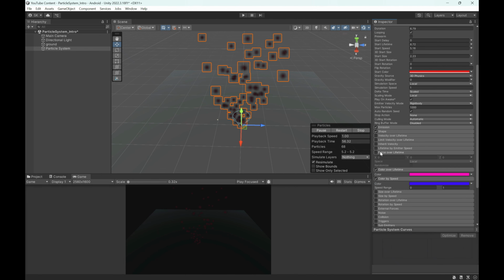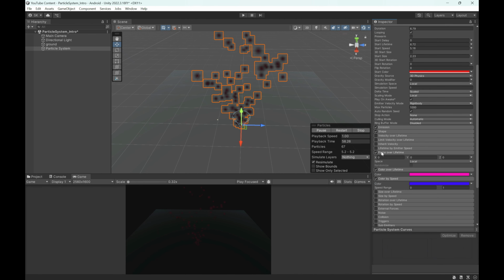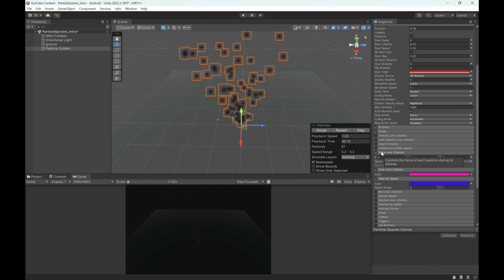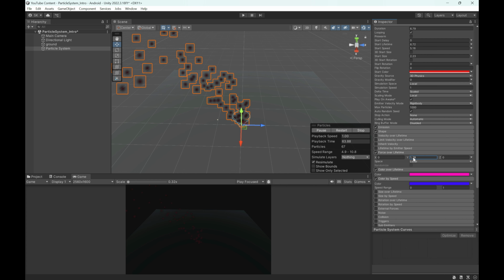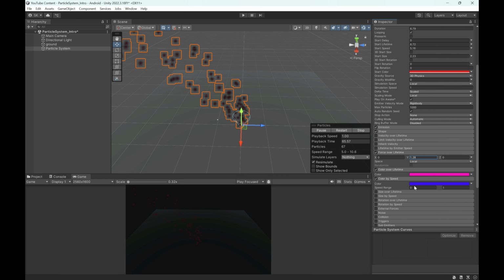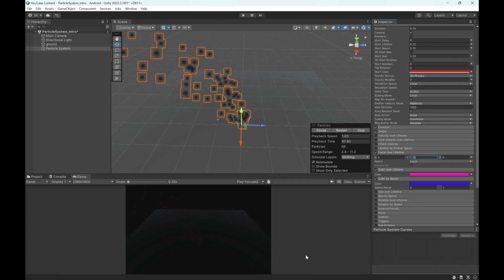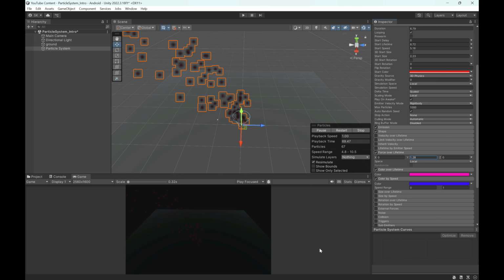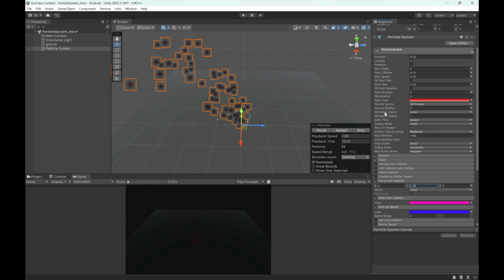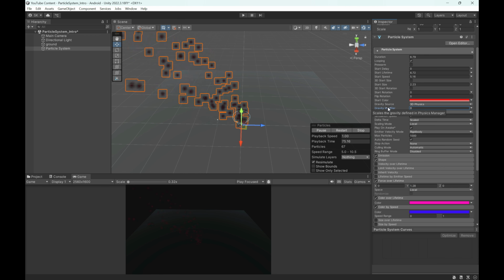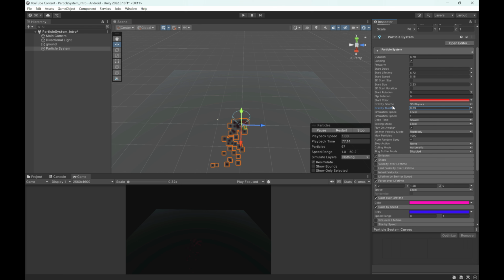Another important feature is adding forces to our particles. This can make them react to gravity, wind, or other forces. For instance, in the Force Over Lifetime module, you can adjust the force that's applied to each particle over its life, making them sway or get pushed in a direction. You can also manipulate gravity in the gravity modifier field to make particles fall faster or slow them down.